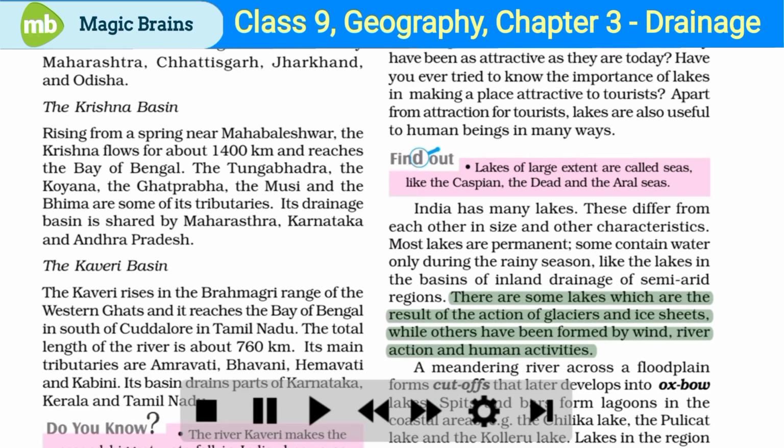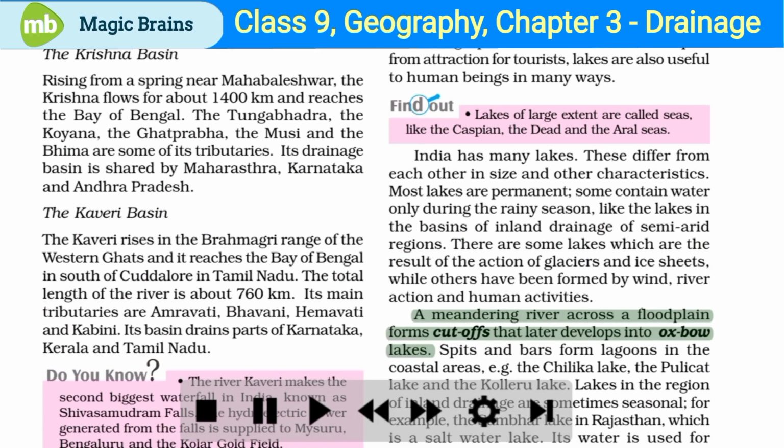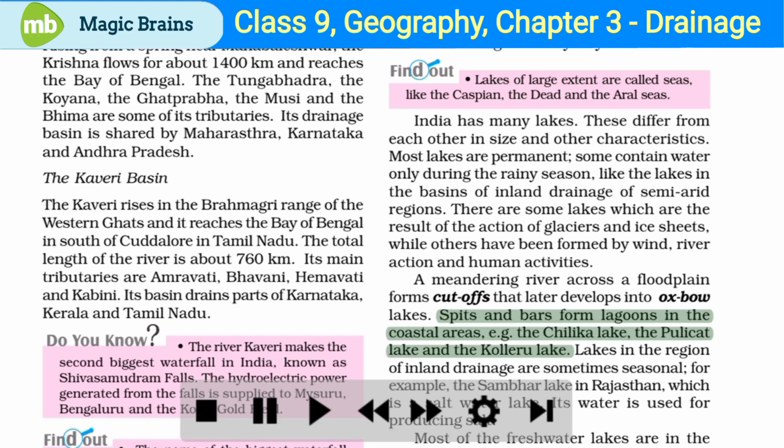There are some of the lakes which are the result of the action of glaciers and ice sheets, while the others have been formed by wind, river action, and human activities. A meandering river across a floodplain forms cutoffs that later develop into oxbow lakes. Spits and bars form lagoons in the coastal areas. Example, the Chilika Lake, the Pulicat Lake, and the Koleru Lake.